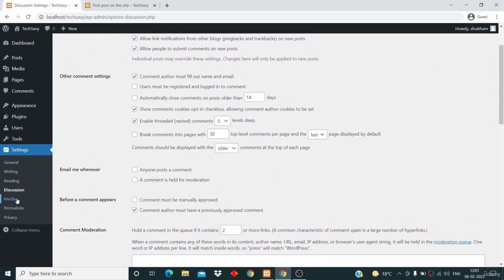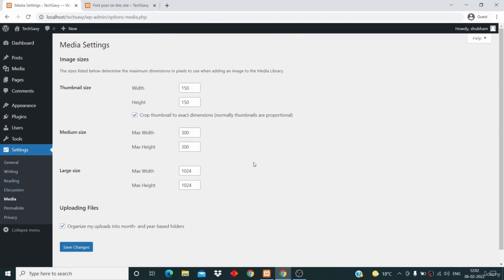And now let us go to the media settings. If you want to change the thumbnail size, then you can do that here. You can change the width, you can change the height, also the medium size. The maximum width of the medium size images will be 300, and the maximum height of medium size images will be 300. If you want to increase that, you can do that here as well. And the larger size, the maximum width of the larger size will be 1024, and the maximum height of the larger size will be 1024.